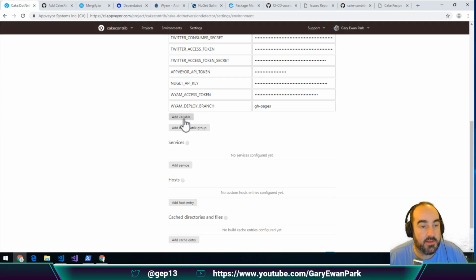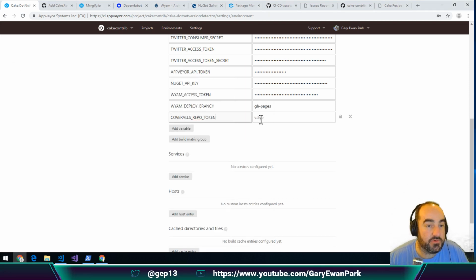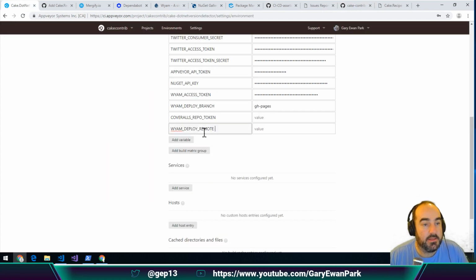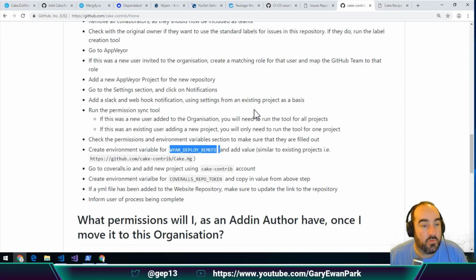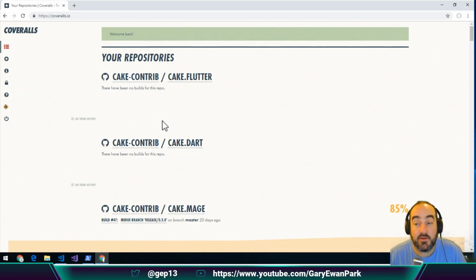So let's go down here and add a new variable called coveralls repo token. And we'll add another new one that is called the YAM deploy remote, and we'll come on to that in a little bit. So what we need to do in the YAM remote is to make it something like this. Copy this part. And I'll explain what's going on in here in a little bit. Dotnet version Detector. And the other one is I need to go to coveralls.io and get a repo token.